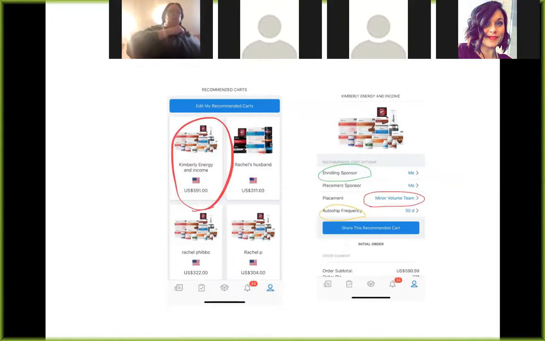What's so incredible about this is you can change the enrolling sponsor. You can change the placement on the tree. So let's say it's not for me actually. It's going to be under Kimberly. Maybe she's already enrolled and this is for her husband. So I'm going to change the enrolling sponsor, type in Kimberly's name, and it's going to pop up and I'll click that. You can change the placement and put it on the right or left side. And then you can change the auto ship frequency. I love that. It's so amazing. You're not on the phone for hours saying, click down and click it on your bottom right, bottom left. It's so confusing. You can just do it for them and share this recommended cart.